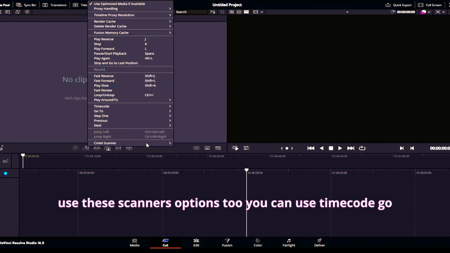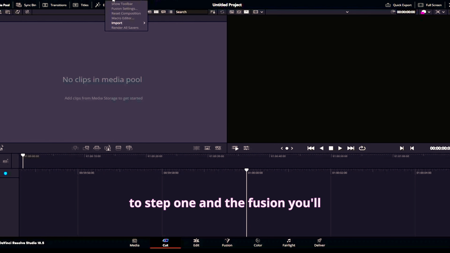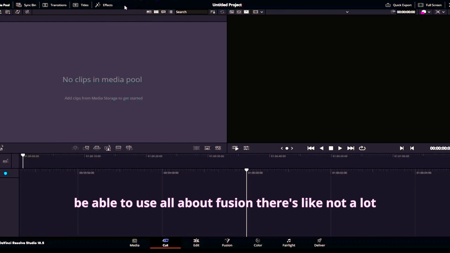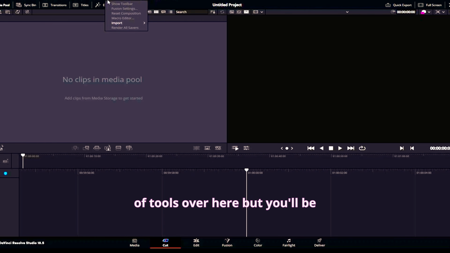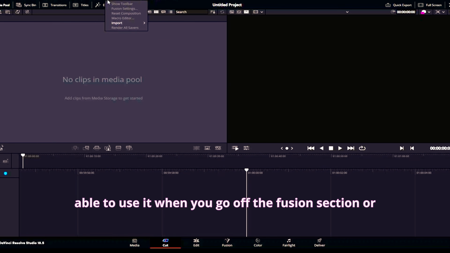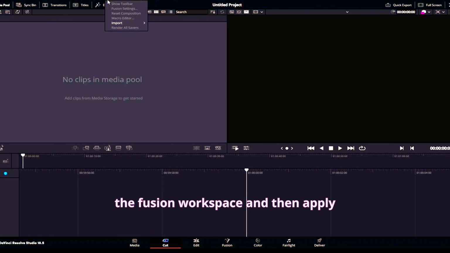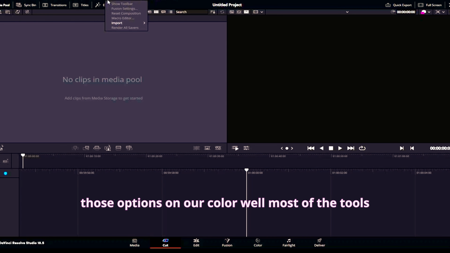You can use these scanner options too. You can use timecode, go to step 1. And the Fusion menu, you'll be able to use all about Fusion. There aren't a lot of tools over here, but you'll be able to use it when you go to the Fusion section or the Fusion workspace and then apply those options.